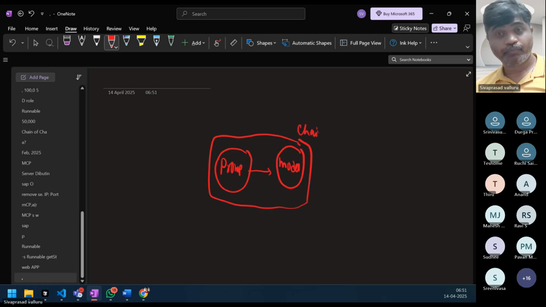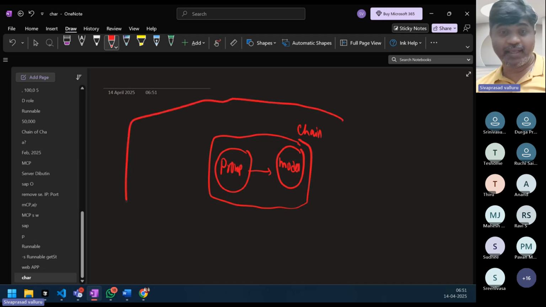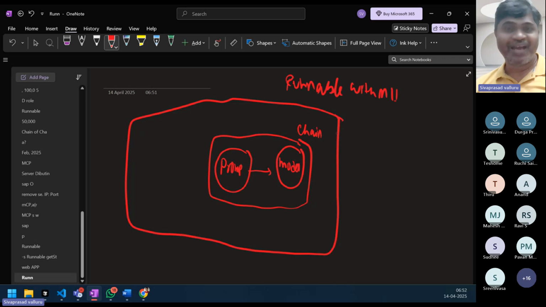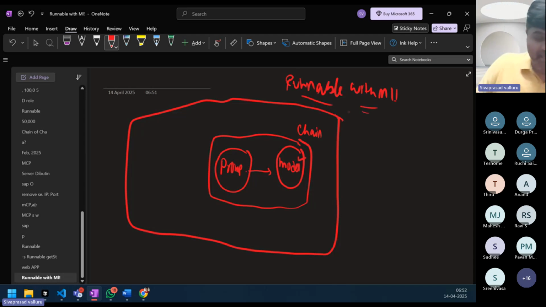Now I want to wrap this entire chain in a runnable with message history. Earlier I wrapped only the model. Now I want to create a chain of model and prompt, and then I want to wrap this with message history. Let us see what will be the difference in this case.